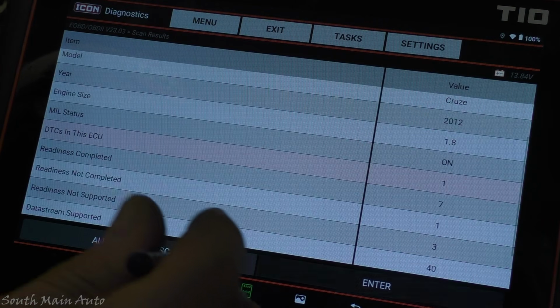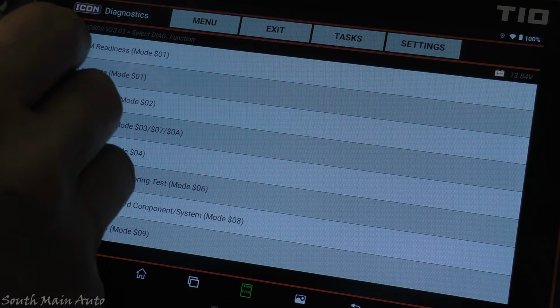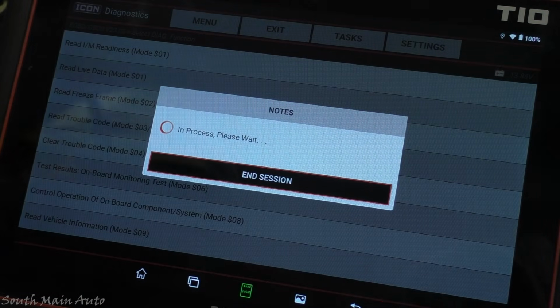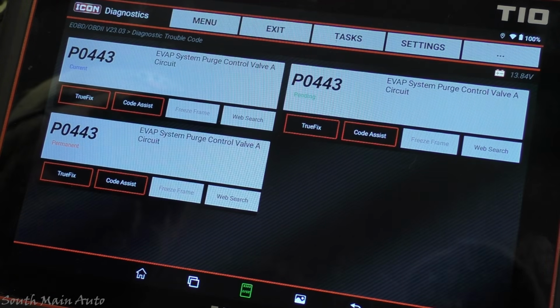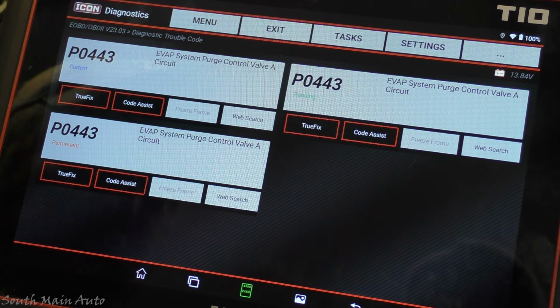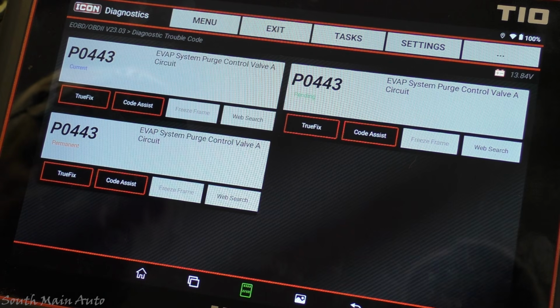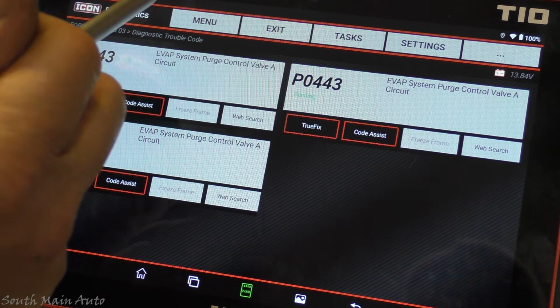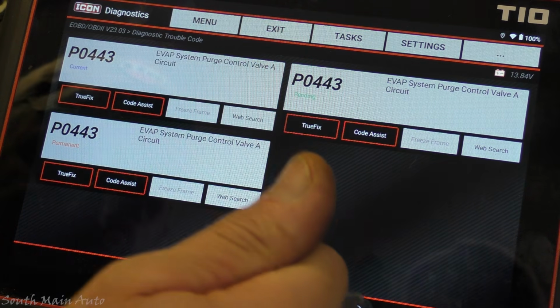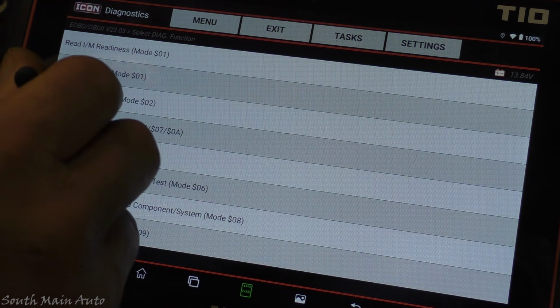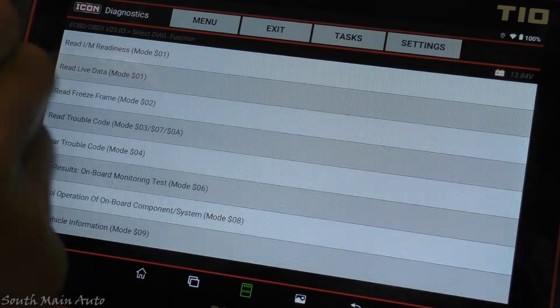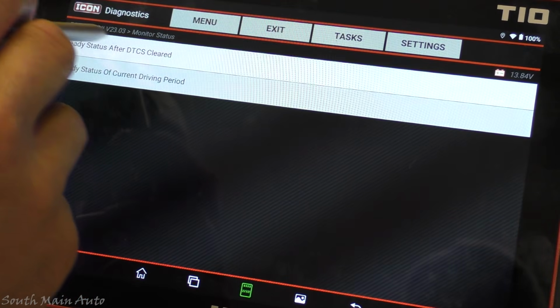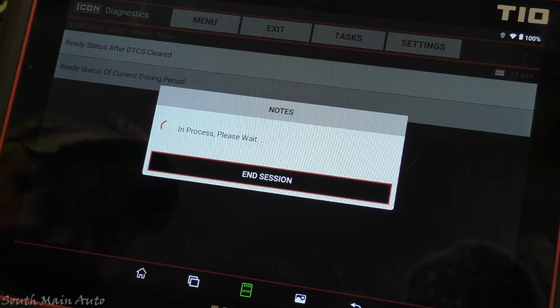And we have one code, so let's just pop in here and see what the code is. I imagine an evap code. Hopefully they give us that full story. Ooh, purge control circuit. Wow, we don't see that a whole lot. P0443, pending, current, and permanent. And I'm going to assume that the readiness monitor that is not done is the evap.